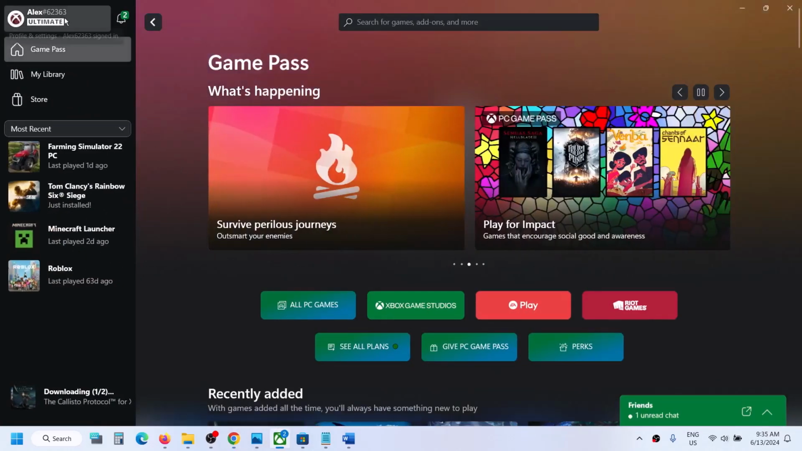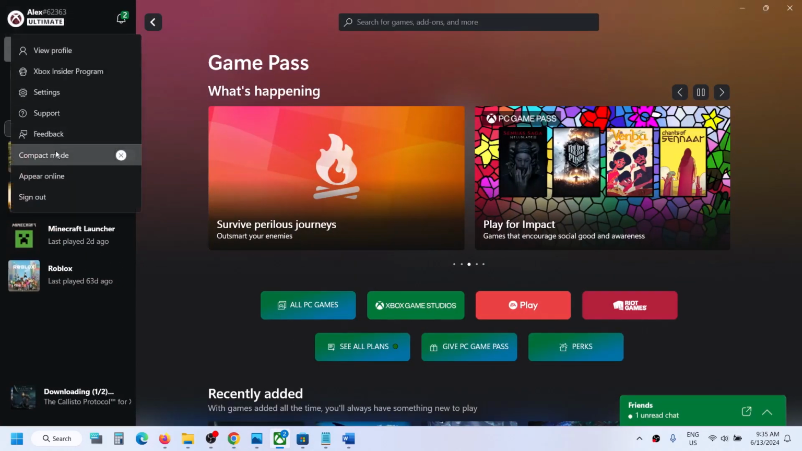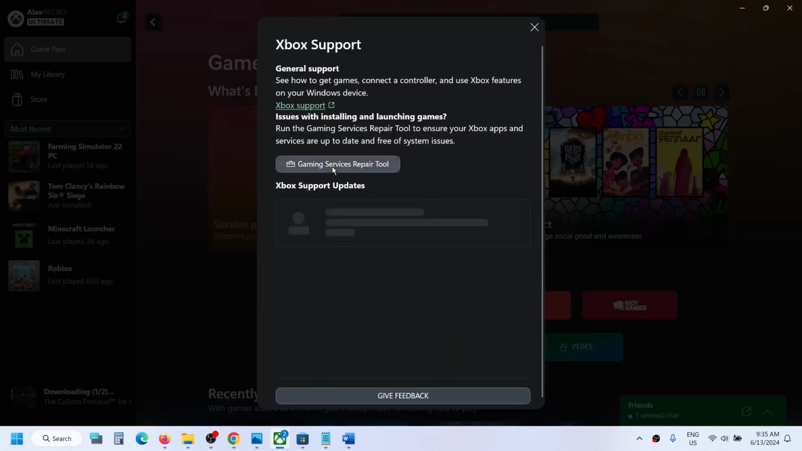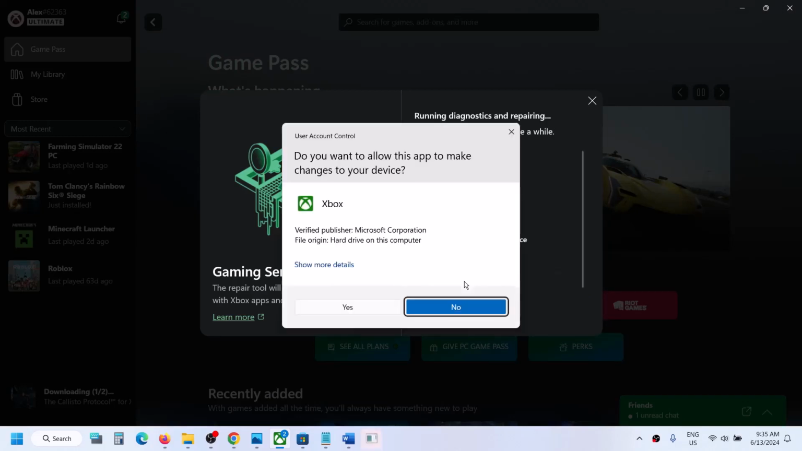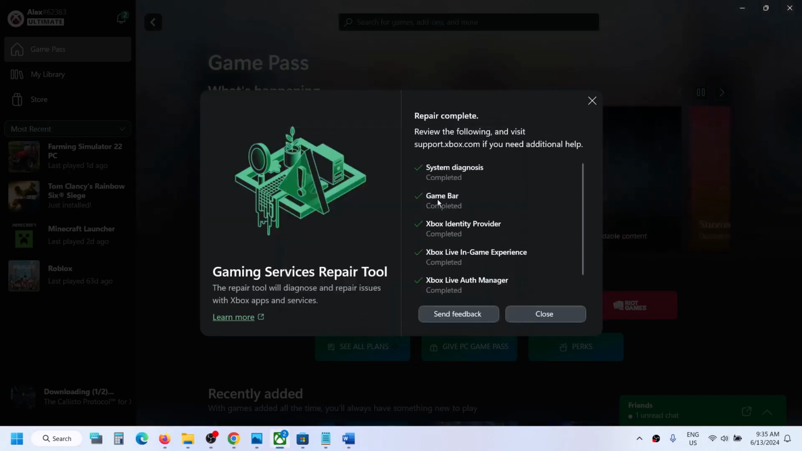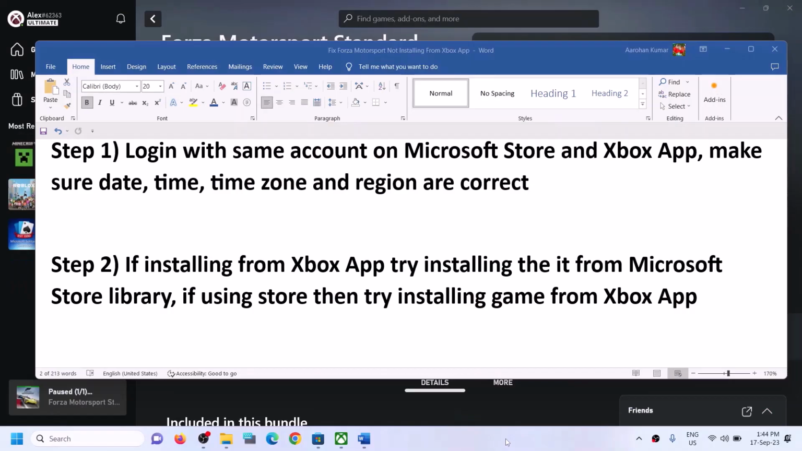Open Xbox app. On the top left here you can see a profile icon. Click on it and then go to support, and over here you can see Gaming Services Repair Tool. So click on it and then click on start repairing. Click on yes to allow and let the process complete. Once this is done, now you can check.